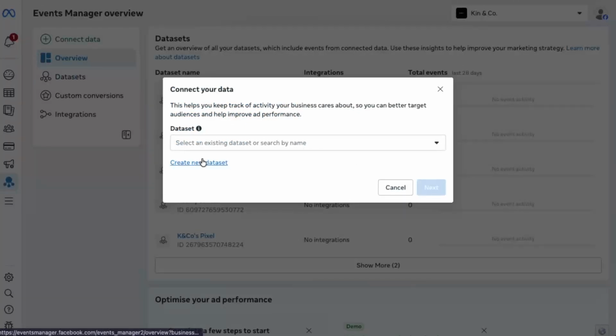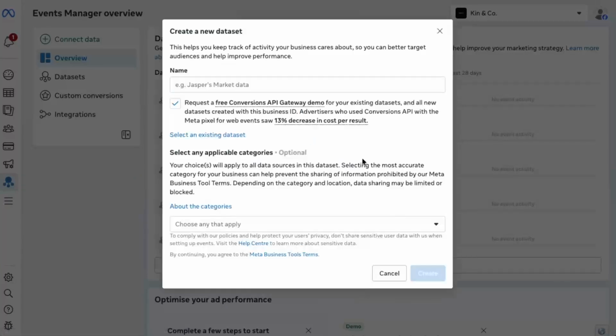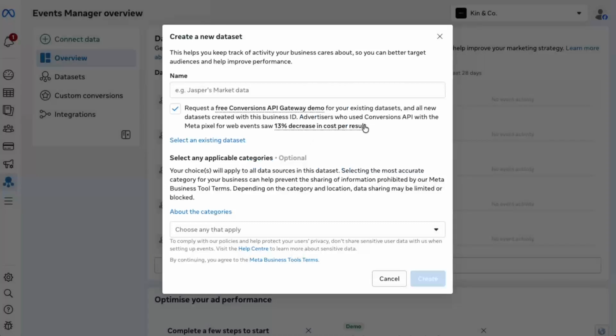Now you'll see an option to create new data set. A data set is essentially the container where your pixel data will live. Click on Create New Data Set to start setting this up.